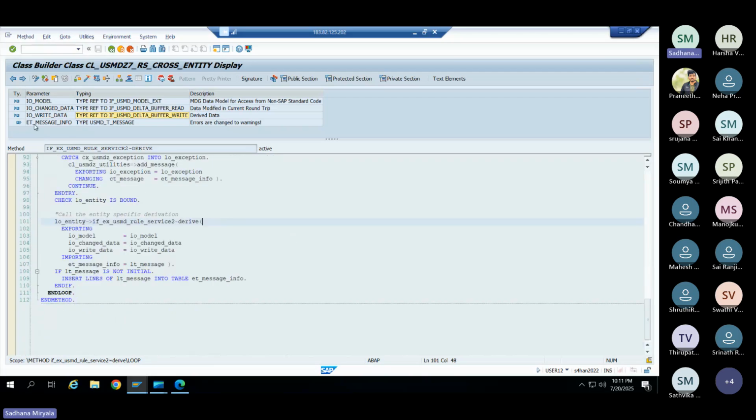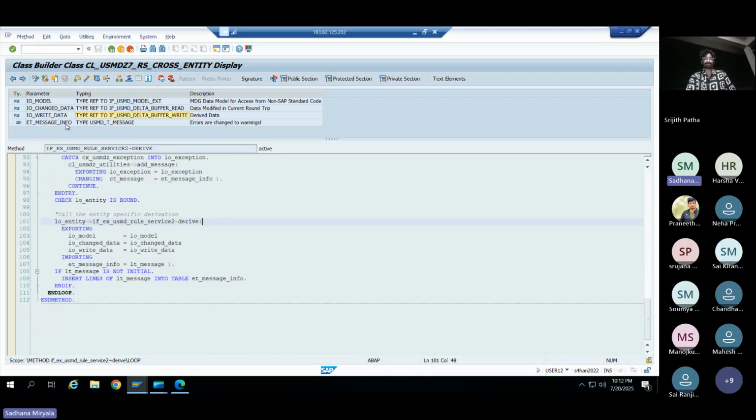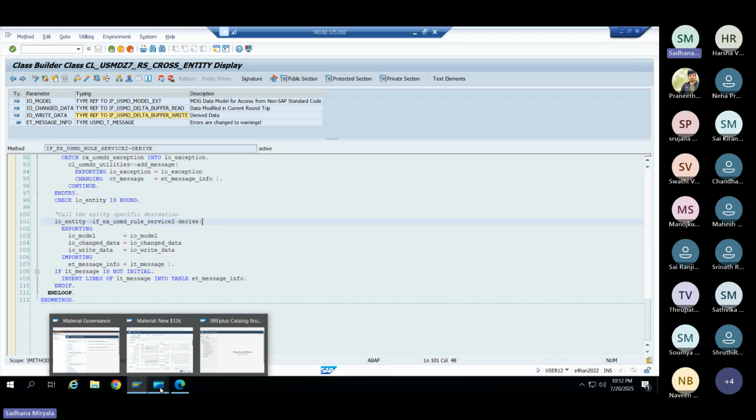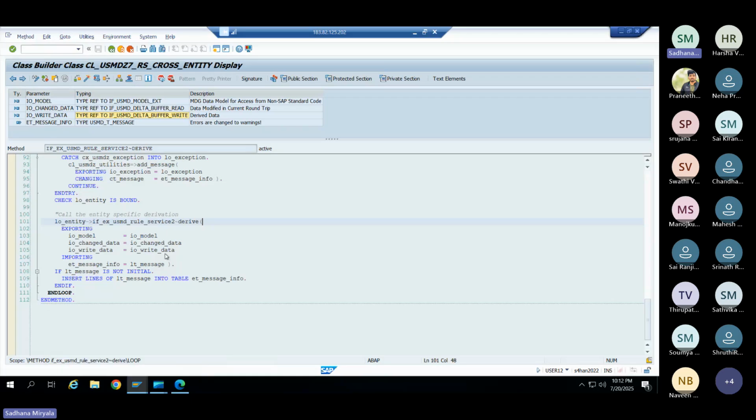Okay, so next is ET message info. So same like rule service body, you have the exporting parameter for messages. So you can use this ET_MESSAGE_INFO. You have to pass the messages whatever you want to populate in the NWBC screen based on some conditions. Then you can pass it to the ET_MESSAGE_INFO. So here you can see, just for the message info, there is some logic here.